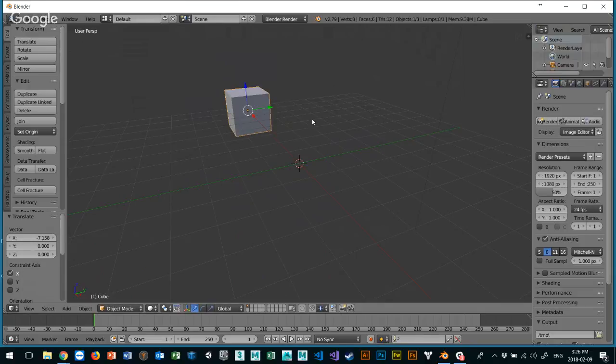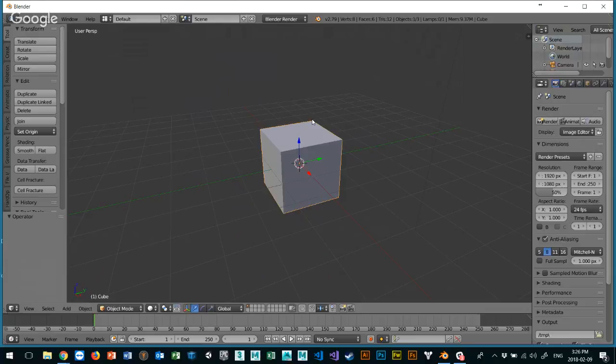I can also undo, Control Z. Just keep in mind, there's only 32 levels of undo right now as a preset. You can increase that later on. There are ways of increasing it in the preferences. I don't want to show you that right now, but just keep that in mind. There's 32 levels of undo by default.